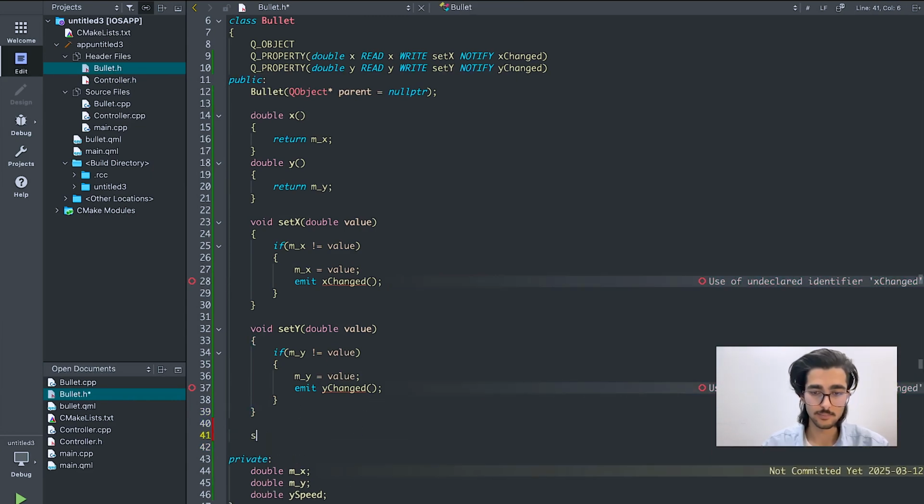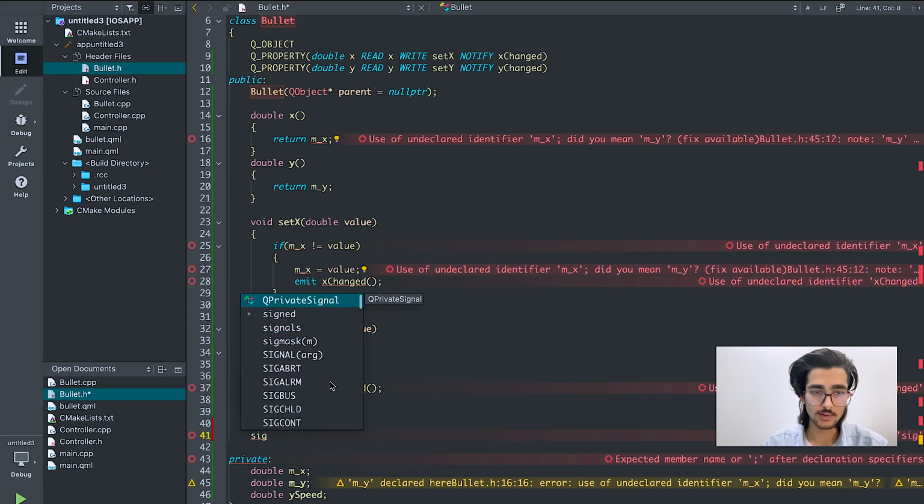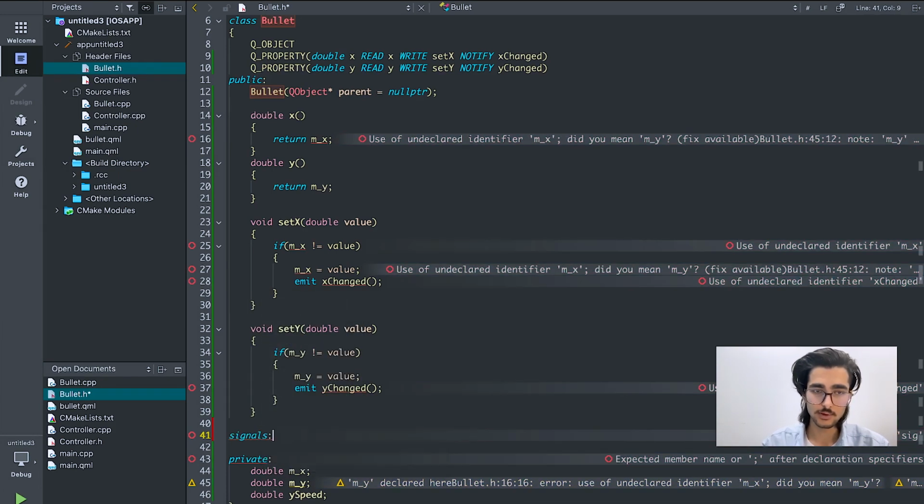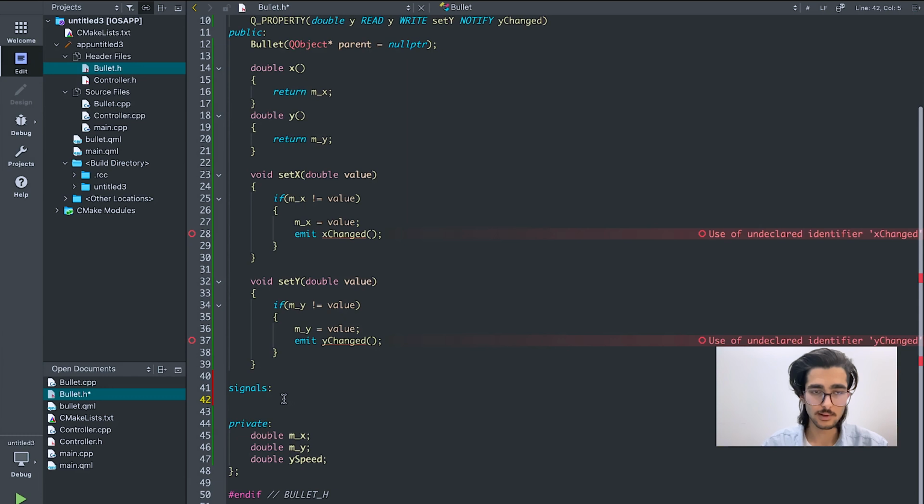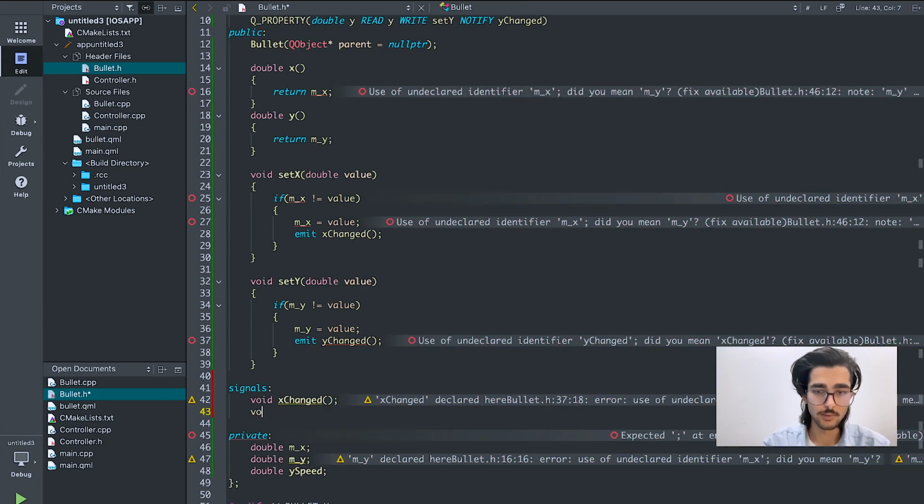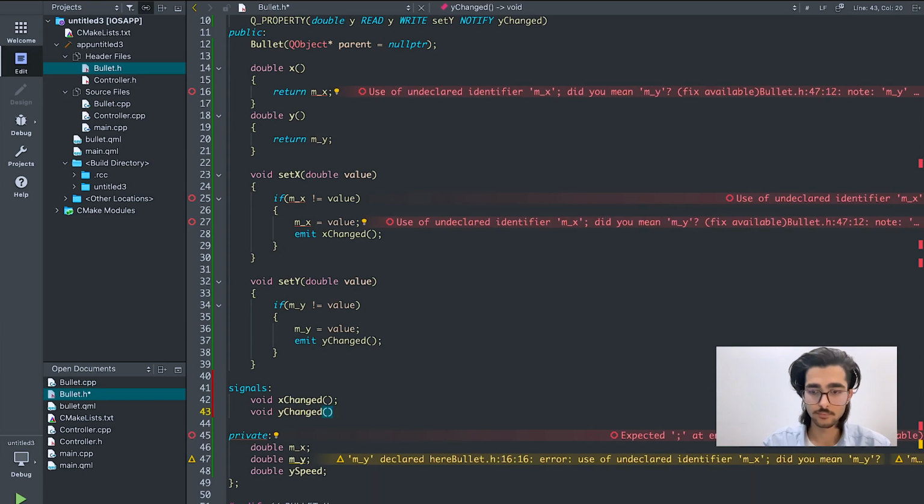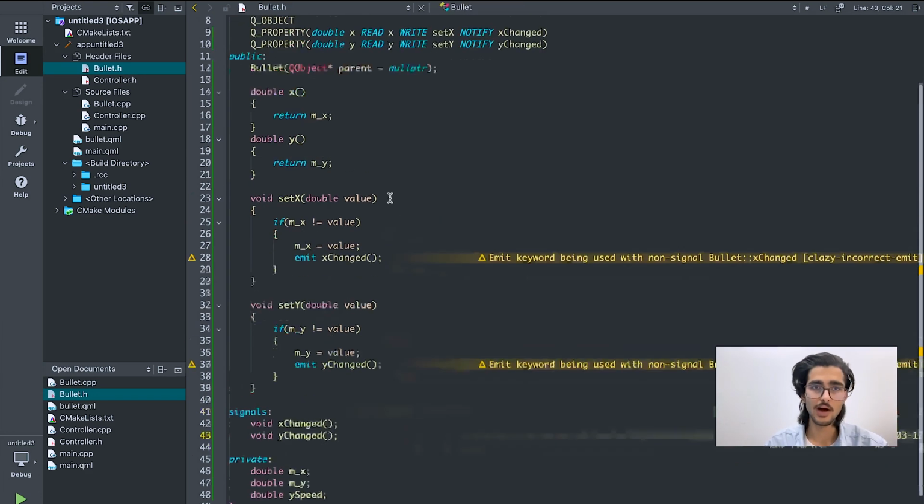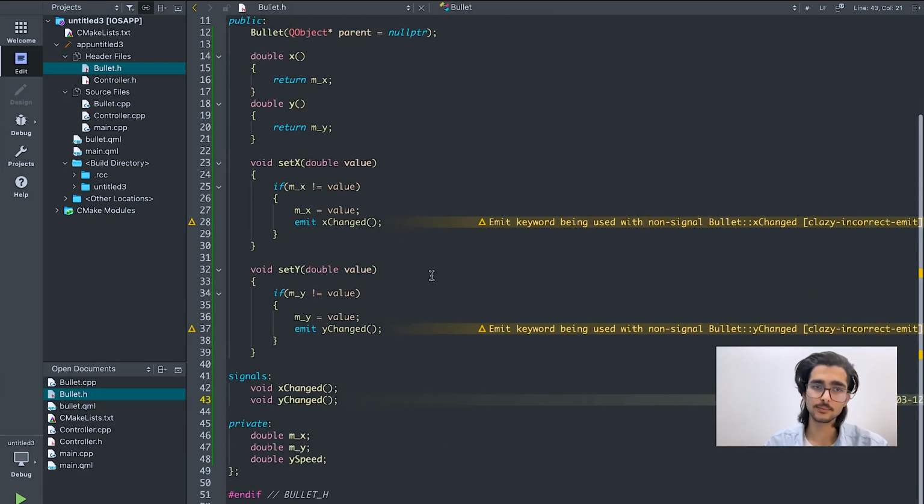And we have these signals. For that, we're gonna start the signals section, just like we do for public and private, and for signals we have two signals: void xChanged and void yChanged. Right, so we don't have any errors as of now.